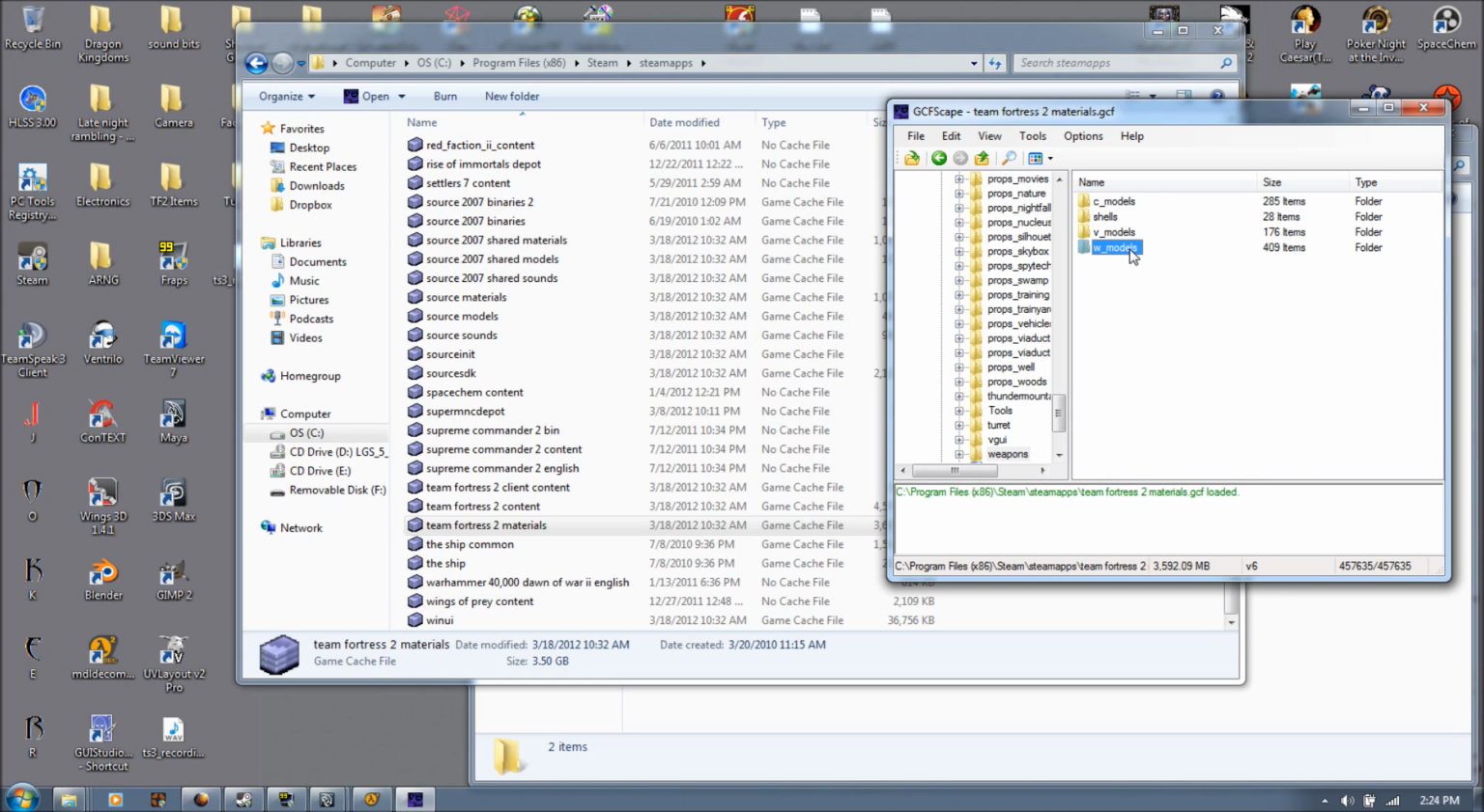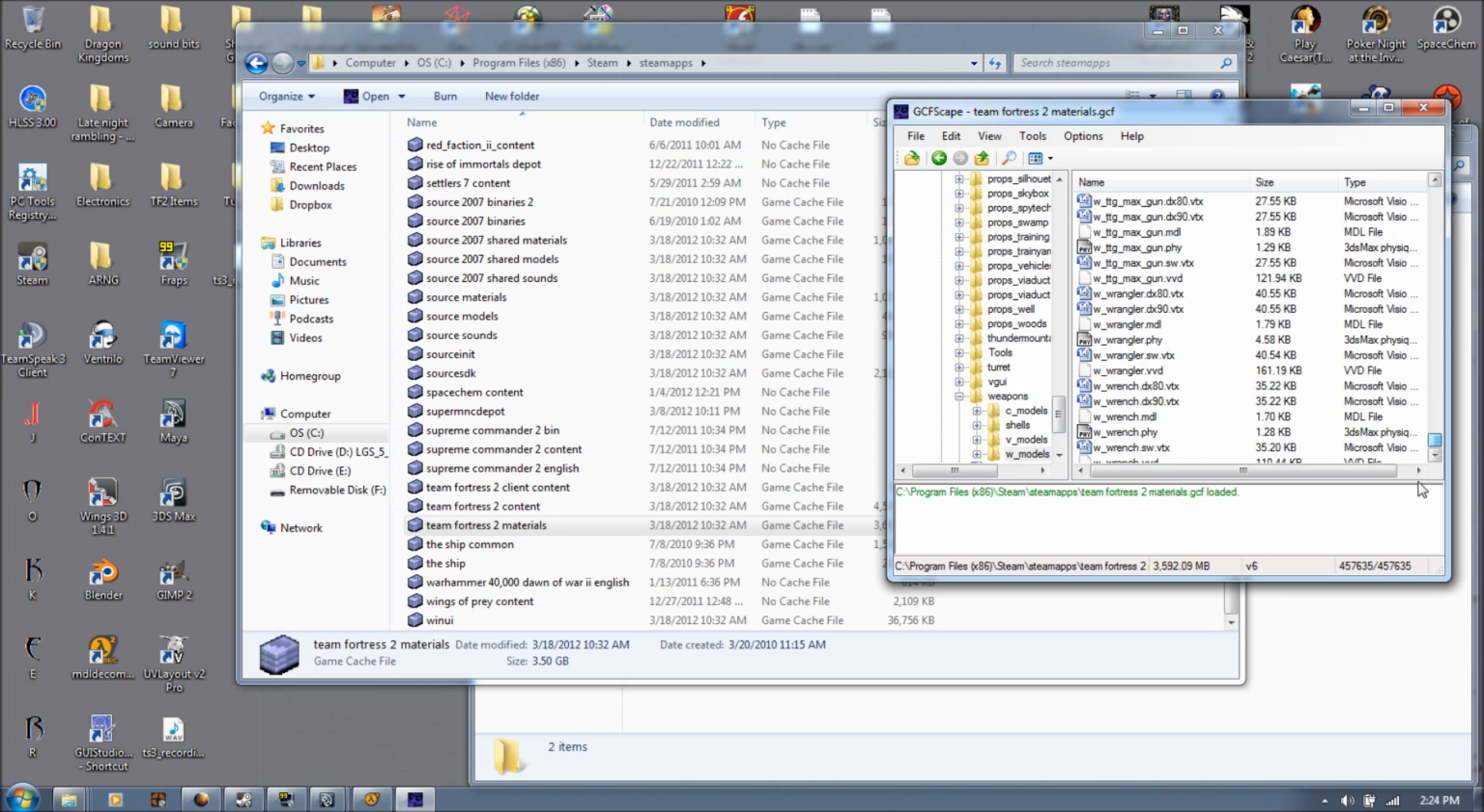Now, unless I actually know which one it's in, I'll usually go through C Models, V Models, and W Models just to find what I'm looking for, or you can use the search option, or find option, and just type it in. In this case, we're going to do the wrench, which is all the way down here. Now, if I search wrench, I would find anything else that has wrench in the name, like the Christmas wrench, the wrench VMT, the wrench VTF.